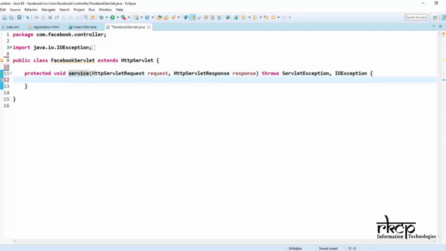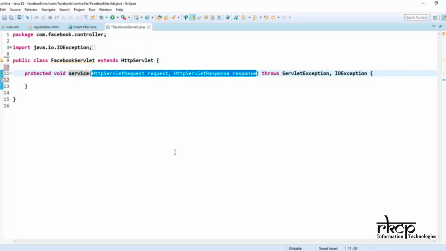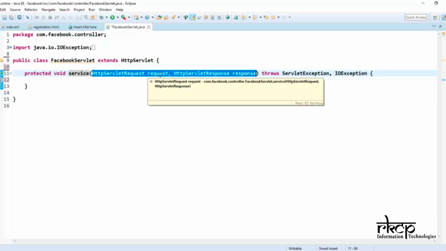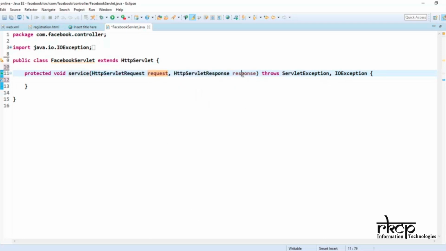Inside the service method, it is taking two parameters. If you remember, main was taking one parameter, String args. Here it is taking two parameters. The first parameter takes the request from the user, and the second parameter gives the response to the user. It means the first takes the request from the client, and the second returns the response to the client. On Facebook, you are the client sending your user ID and password. This request will take your user ID and password, and this response will return your timeline page if you are a valid user.